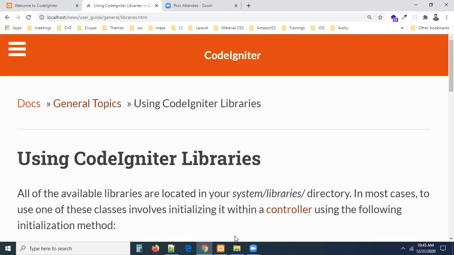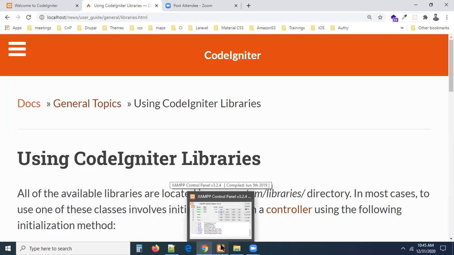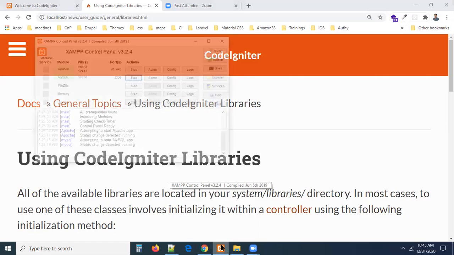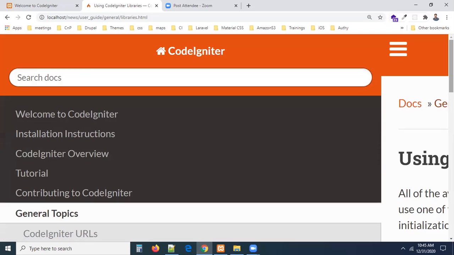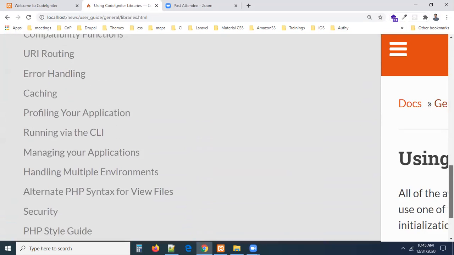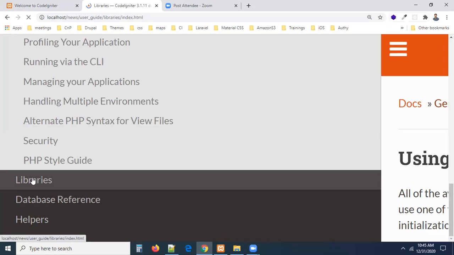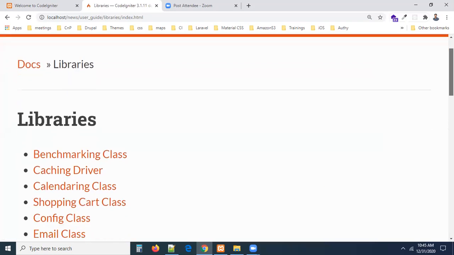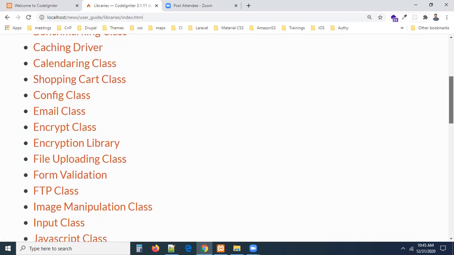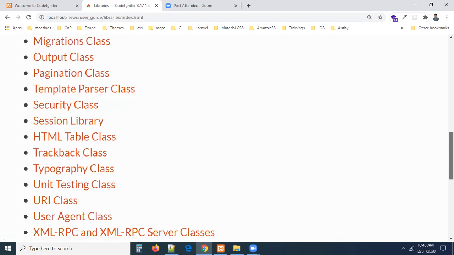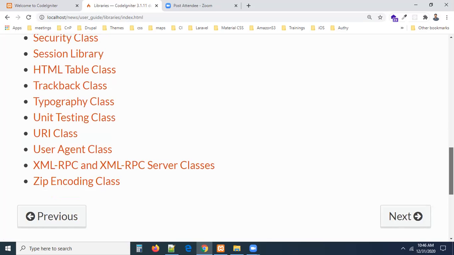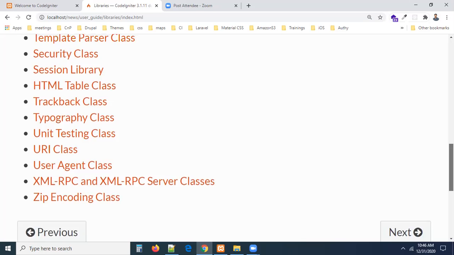Let me show you how we can work with a small library, guys, so that it will be helpful for us. Go to the manual. Here in the manual, you can see the list of available libraries. Click on libraries and we can see benchmarking class, calendaring class, shopping cart, config. This is a very important class. This is the email class, encryption, file uploading, form validation. A lot of classes are there, almost 20 to 25 or 30 classes are given, and each and every class we can use in our application development.